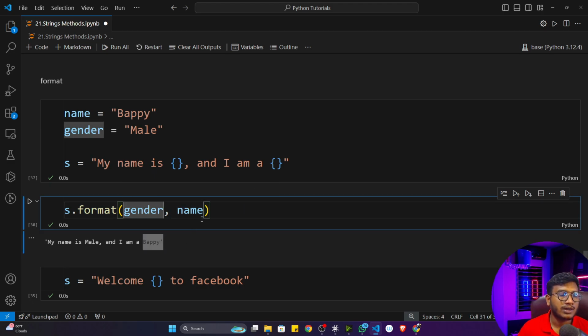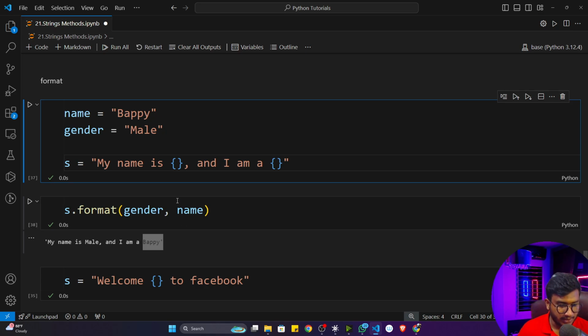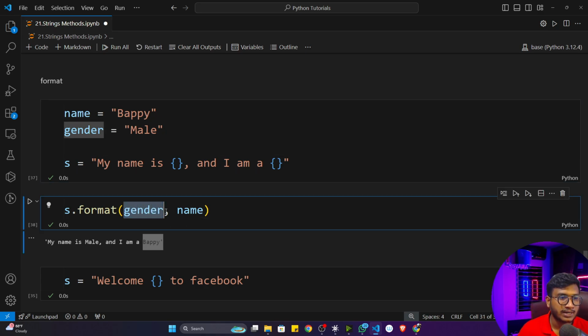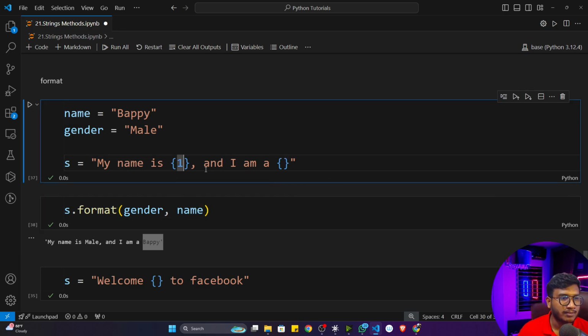Okay, but let's say you want to control this particular statement. So what you can do, you can give the index number here. So what is the index of gender? It's 0. And what is the index of name? It's 1, right? Now here I will give 1 will come here and 0 will come here.